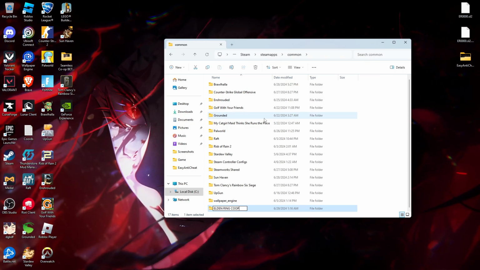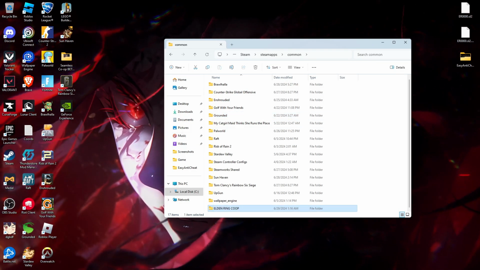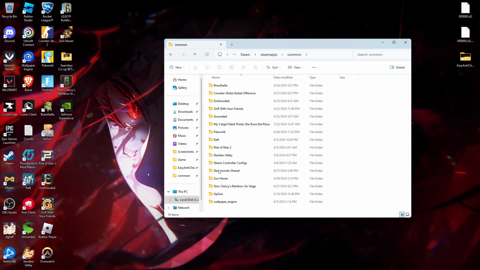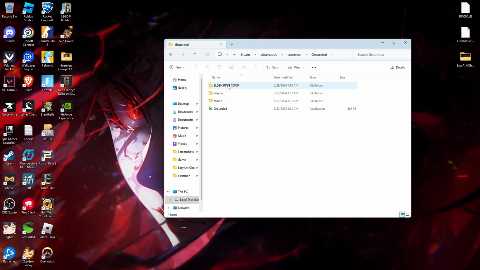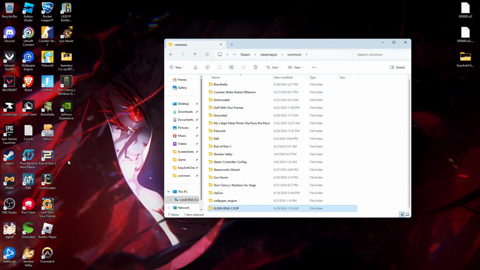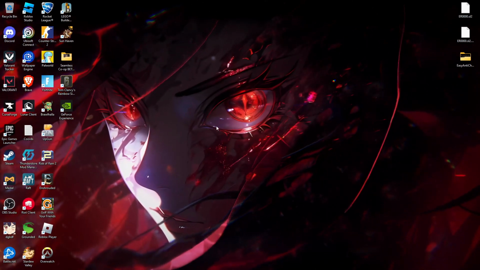I'm doing this because I found a really cool idea by somebody called Spectral Ghost. He'll be linked in the description, where he made a separate folder for that, and it seemed to work a lot better than putting it inside the Elden Ring folder itself. Oh, I actually put it in the grounded folder. Alright, I just put it back. That's fine. So now we're going to go and we're going to open up Steam and we're going to download Elden Ring.